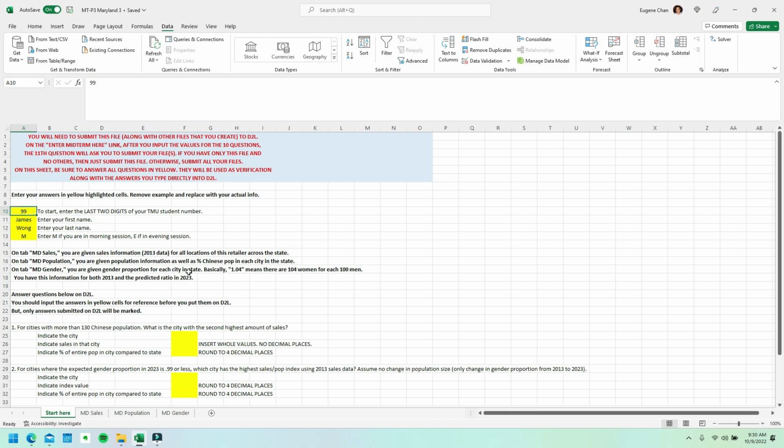You need to put in your last 2 digits of your student number, your name, and M if you are in the morning class, and E if you are in the evening class. Do this always before you start the complete Excel file. You insert the complete Excel file. If you forget, you will not get graded, or you will not get a mark for this midterm.